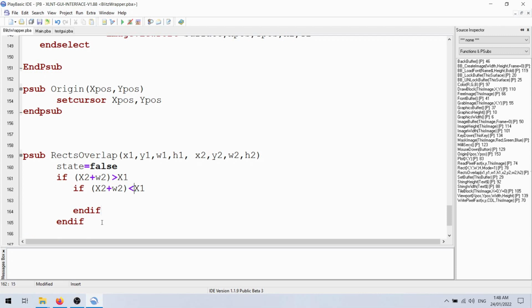Jeez. I have the attention span of a gnat sometimes. Plus width, where we got? Width 1.